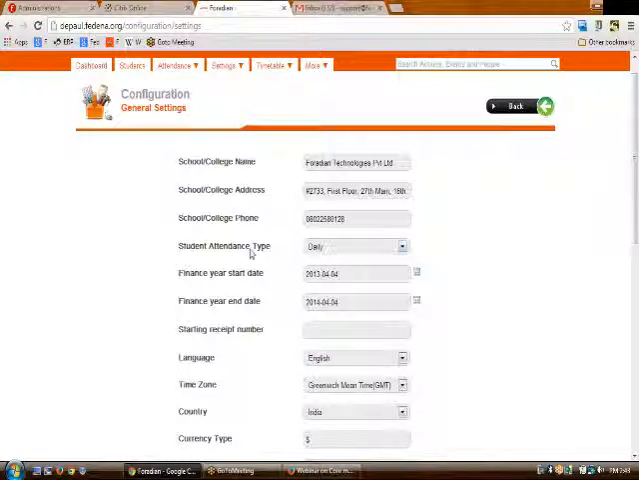Then comes the student attendance type. If your institution follows a daily attendance type, you should opt for daily. But if your institution goes for subject-wise attendance, you should choose the subject-wise attendance type. This is how your attendance can be monitored.